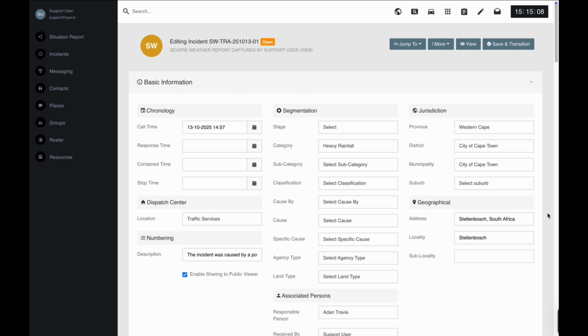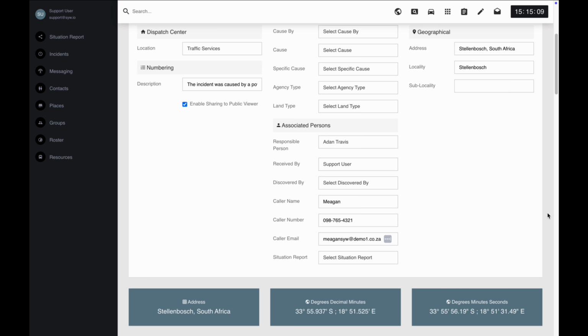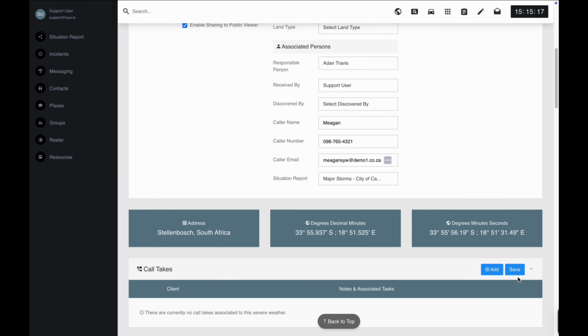Within this incident's basic information section, locate the drop-down menu labeled Situation Report. From the drop-down list provided, select the desired situation report to which this incident should be associated. Once selected, remember to save the changes to the incident report by clicking any of the Save buttons available.